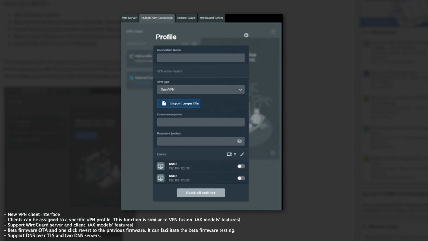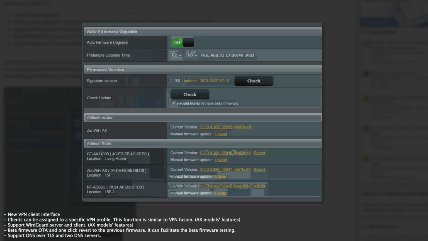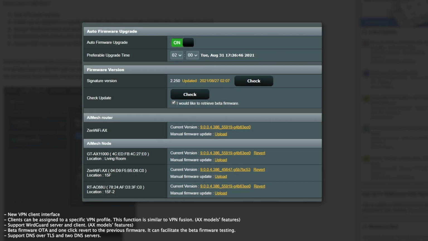So thirdly, we're going on to, as you can see here, the auto firmware. But as we were saying before, one of the features now is if you do choose to upgrade to this beta version, you can now see down here you've got revert. So you've got the GTX 11000, the Zen Wi-Fi AX, and the RT-AC68U, and you can see that this is using the AI mesh node.